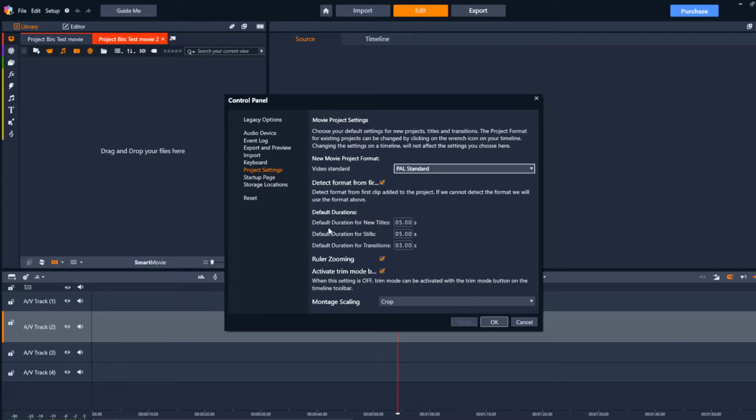Under default durations, you'll see that I've got 2 at 5 seconds and 1 at 3 seconds. The default is 3 seconds. So for titles, for stills, and for transitions, each of these will last for 3 seconds in your video as a default setting.